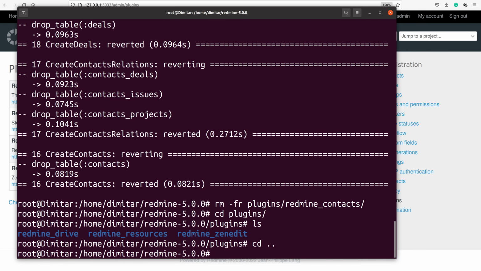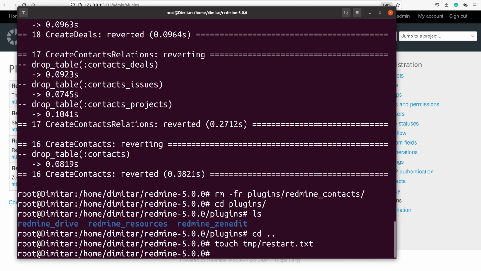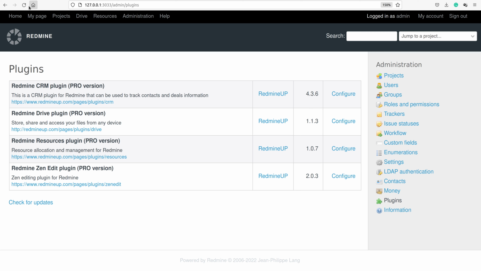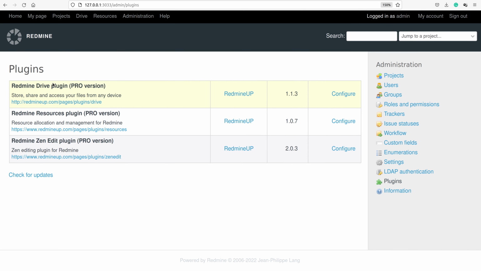The last step is that you have to restart your Redmine with the command touch tmp/restart.txt. So let's go back to our Redmine and see if we have done the job successfully. We refresh the page and wait until Redmine starts and see if the CRM is going to disappear.